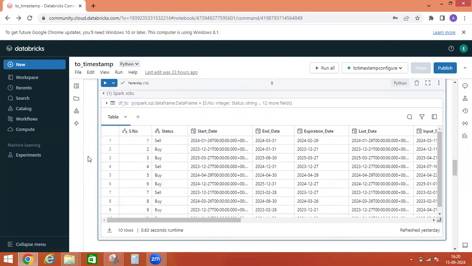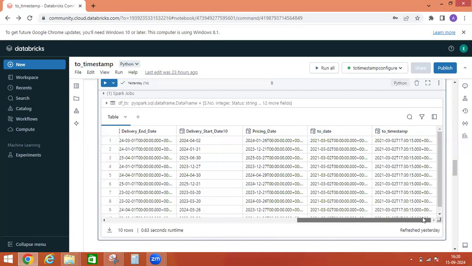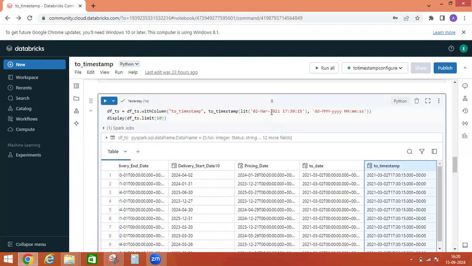Okay, so if you observe this timestamp column, see 2021 March 03 02, and now we have hour, minute, second. So 17 30 15. So this value will be for the entire column. Okay, so it depends on how we pass the value and date format.